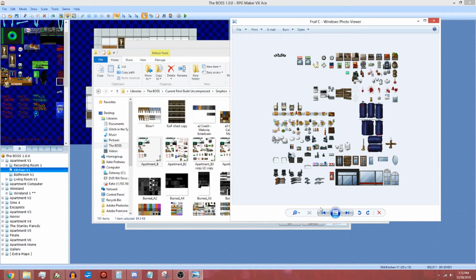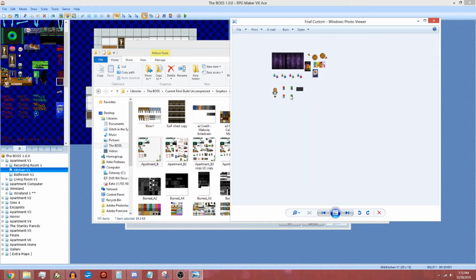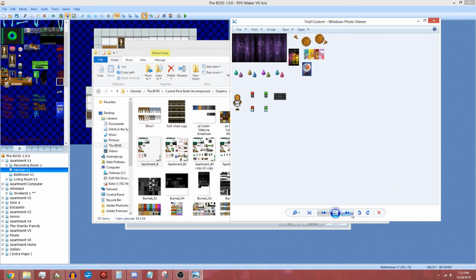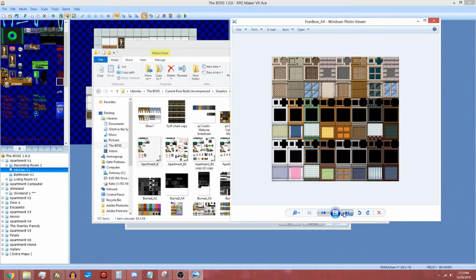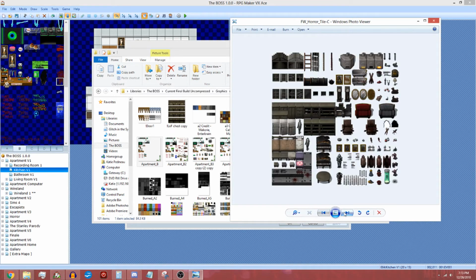So you just go through, and I'm just clicking through, but these are different tile sets that you can use. Like these are tiles we used in the FNAF section. This was the Monica Maze section, the tiles we used for that. It's all pretty simple.